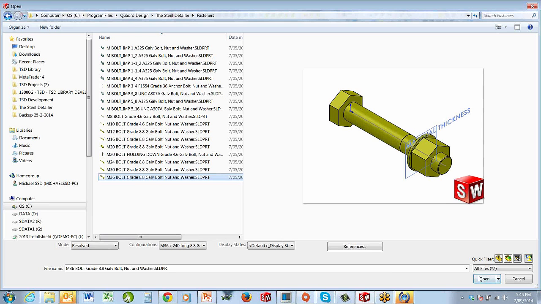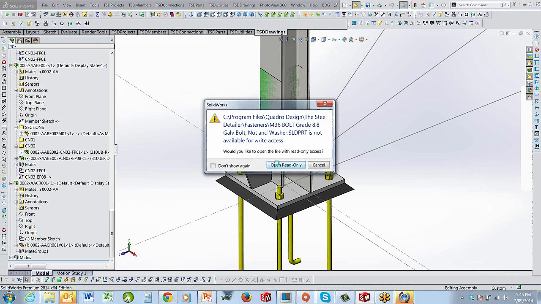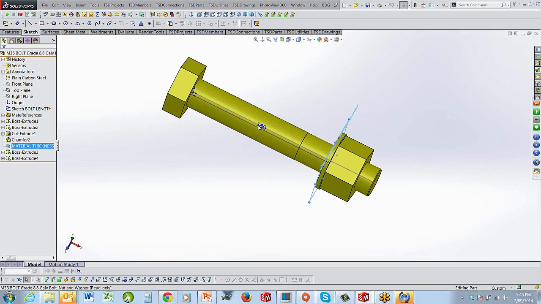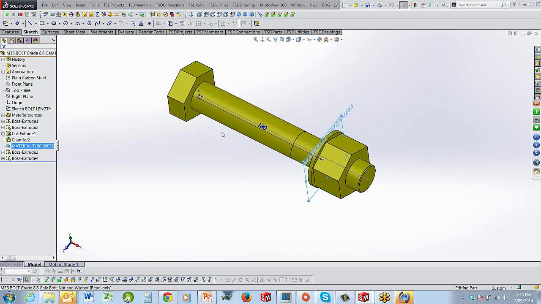If I open up one of these fasteners, I'll show you what's in it. And we make them all read-only to protect them so that we don't change them. Now, the name of the fastener itself inside our project is not that crucial, but I'll show you what you need to label it as. Now, inside of our fastener, we've got a material length, our thickness. So our material obviously is between the underside of the head and the washer. That's called the ply.